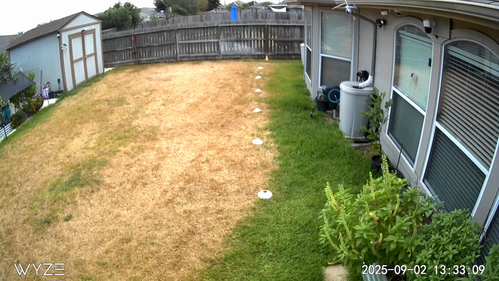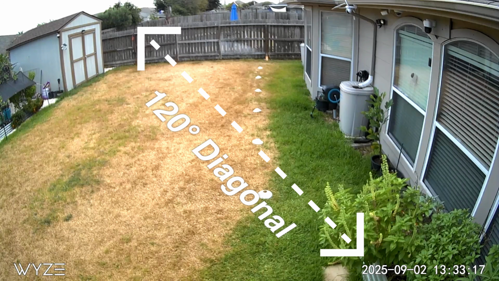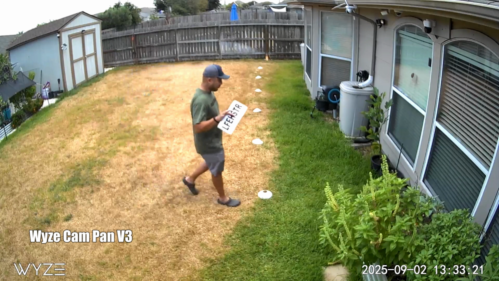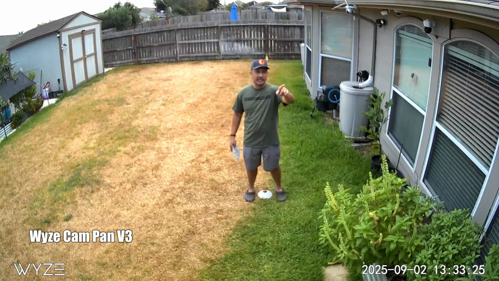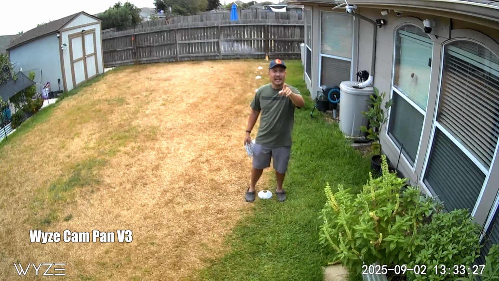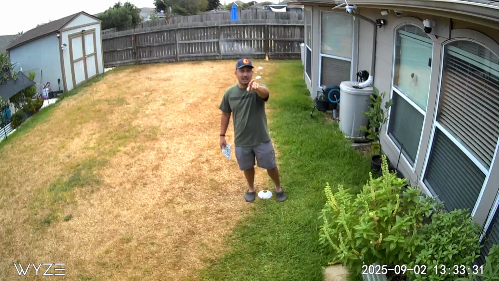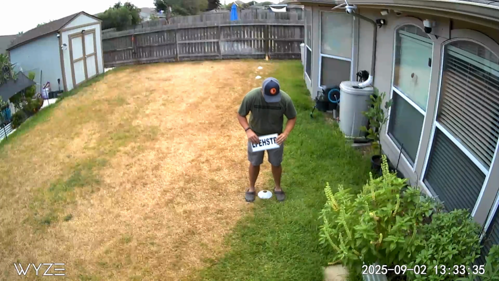Let's start comparing with tracking off, and we'll start with the Wyze Cam Pan V3, recording in 1080p at 20 FPS. This has a 120-degree diagonal field of view. We will be comparing the video quality of the Wyze Cam V4, the Wyze Cam Pan V4, and also the Wyze Cam Pan version 3. I turned off tracking on both of the pan and tilt cameras just to focus on the video quality.